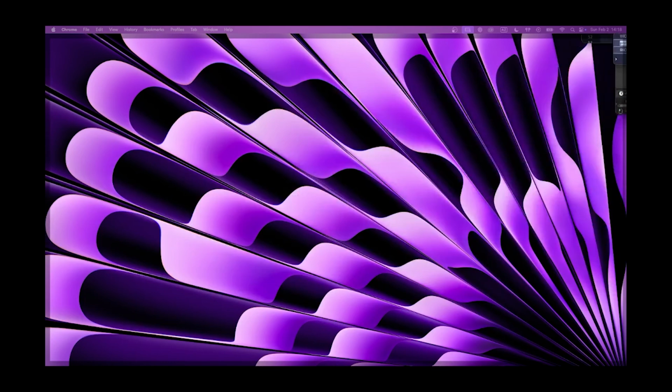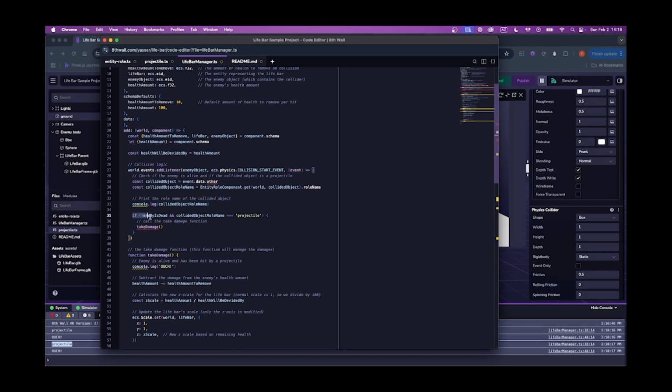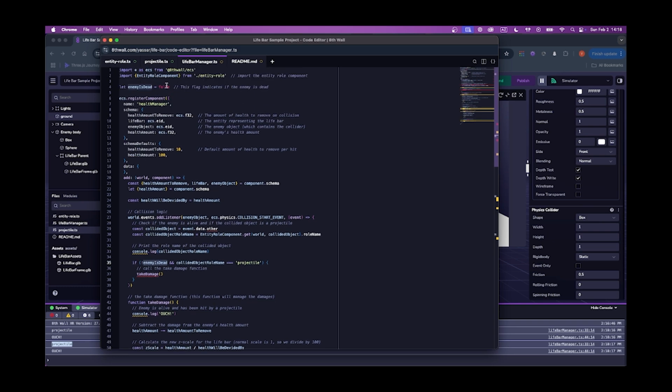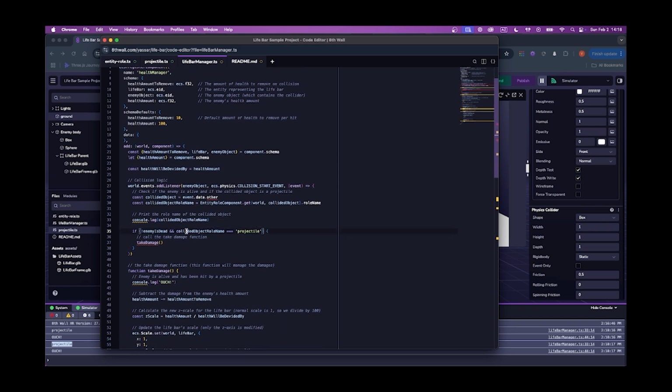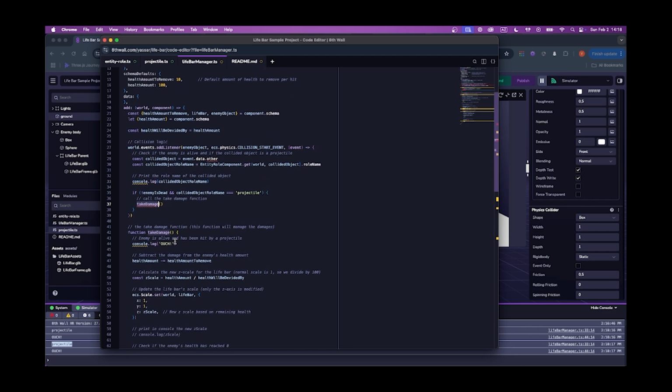He's crying because we are decreasing his life. Now the next check that we are doing is: is the enemy dead? The enemy is not dead, it's still false, so we can go further. And we also have the collided object's role name equal to projectile. So if the collided object's role name equals projectile, then we will start to take damage.